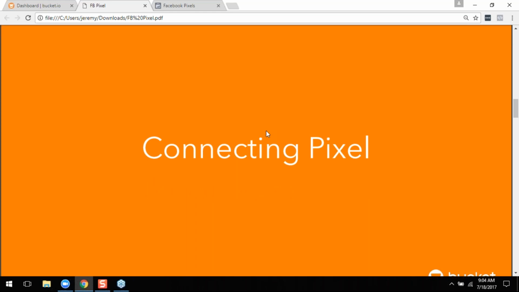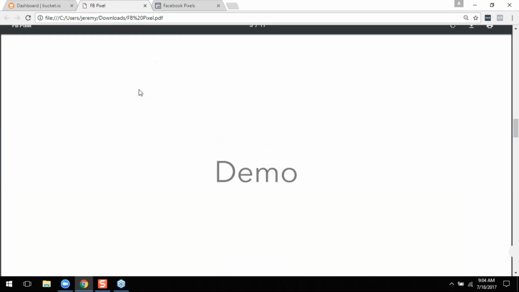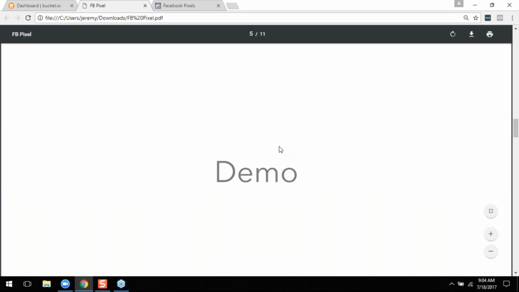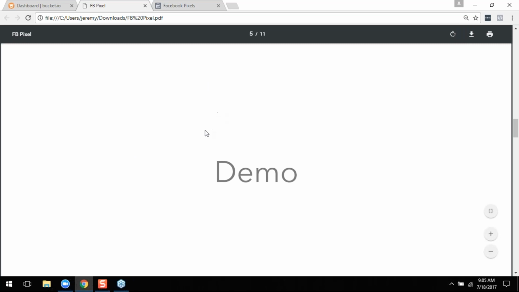So with that said, the first thing you've got to do, obviously, when setting up your pixel and integrating, is actually connecting the pixel to your bucket.io account. And it's real simple. I'm going to show you where you do it inside of Bucket, and then I'll show you there's a few different ways to get it inside of Facebook. Again, you shouldn't have a lot of trouble if you have your Facebook Ads Manager or a business account set up. But I'll point you in the direction of doing that.